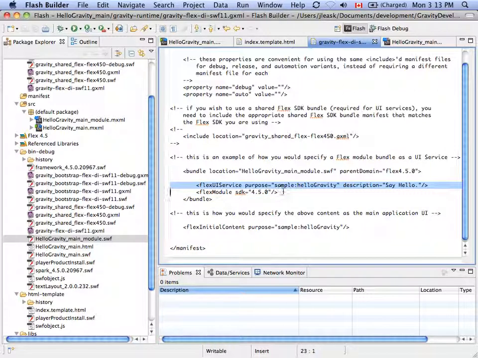This declaration is saying that my module is going to register itself to the Gravity registry with the name of sample: hello Gravity. Again, that can be any name you like. It does want to be unique within the system. The description is not used for lookup, but it could be used in some sort of a service browser that had services available. You could see that description. So again, we've got a bundle that has now been declared to this system under the name Hello Gravity.